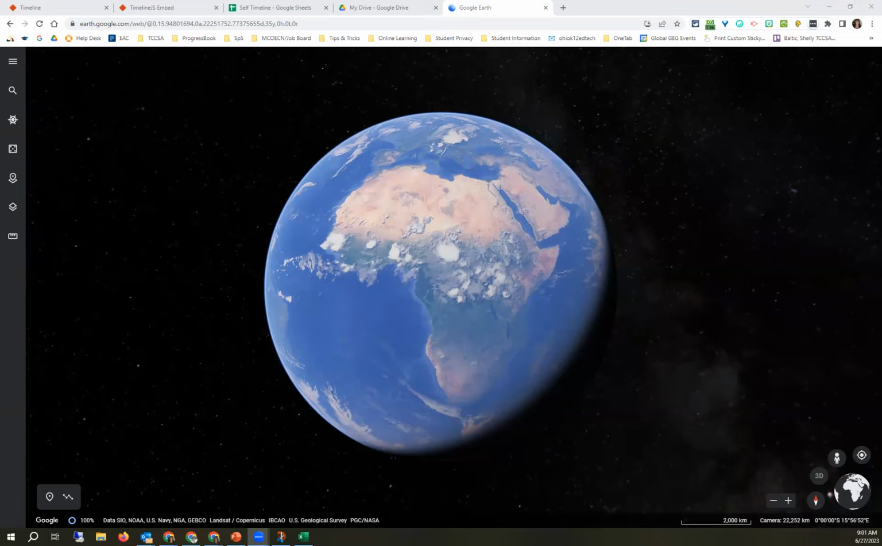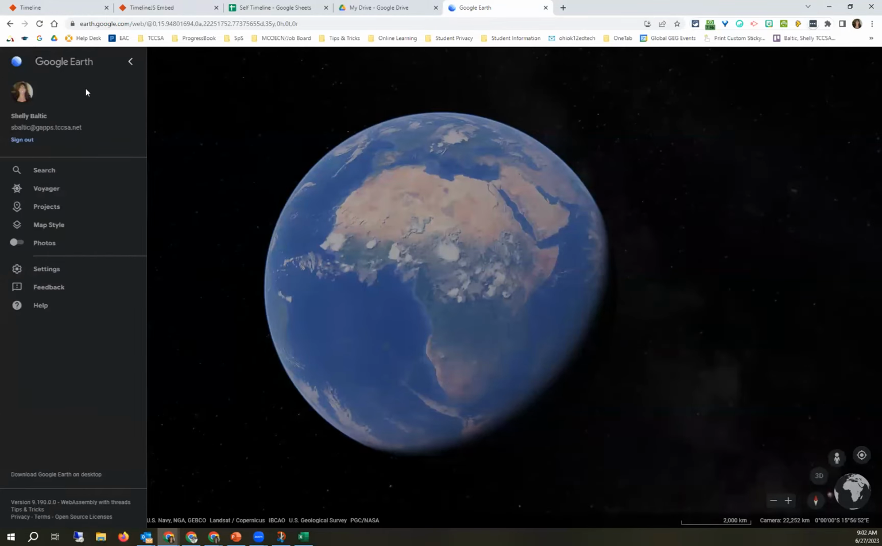If you are not signed in to your Gmail, your school Gmail, and or your personal, you will want to be signed in. The projects, the part that we are going to look at, actually stores a file in your Google Drive. So if you're not signed in, it obviously doesn't know where to save it. So I will give you a second to get to earth.google.com and make sure that you are signed in. And you can see up here that I am signed in with my work Google account.